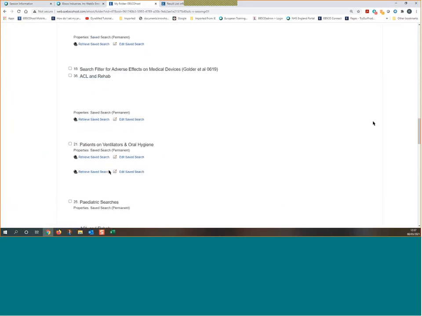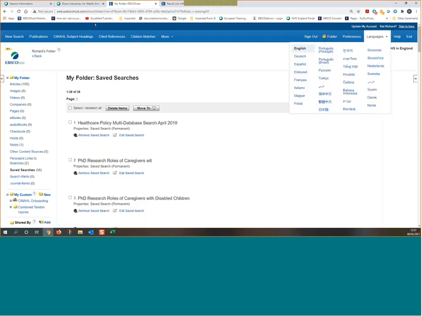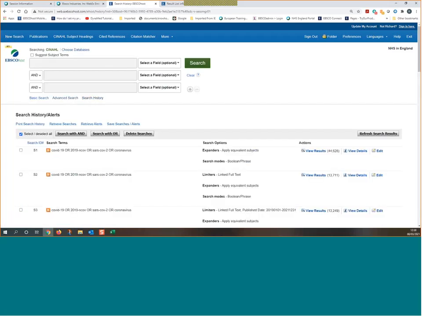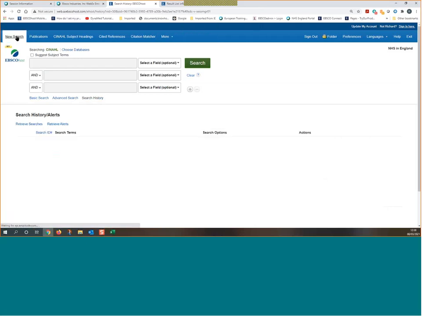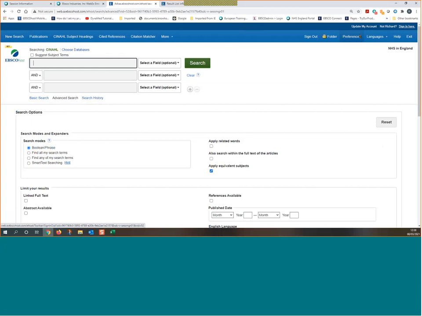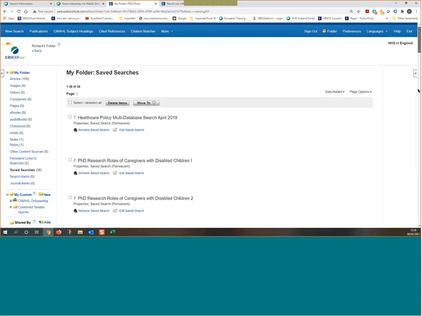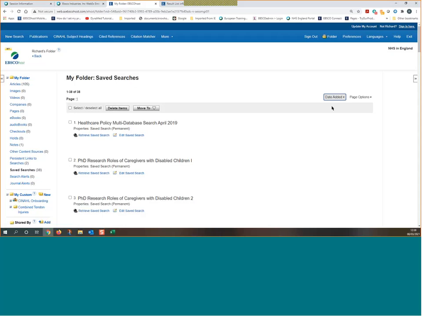What we would need to do in this case is go to our new search, clear our search history first of all, so we can delete it from here now that we've stored it. Click new search again, go into the folder on the top right toolbar. Again, you need to sign in to access that search. Go to the Saved Searches folder on the left, and then scroll to the bottom of the page, or you can sort alphabetically.